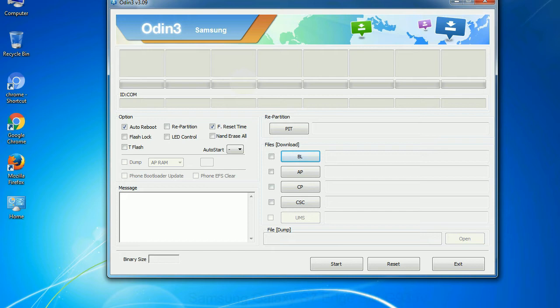And here is what the different buttons mean and what they are used for. PIT: Partition Information Table. If you check the repartition checkbox, you should also specify a PIT file to repartition the file system. Bootloader: this button is used to flash the device bootloader. PDA: it refers to the firmware build. You can use this button to select the ROM or kernel that you want to flash onto your device.